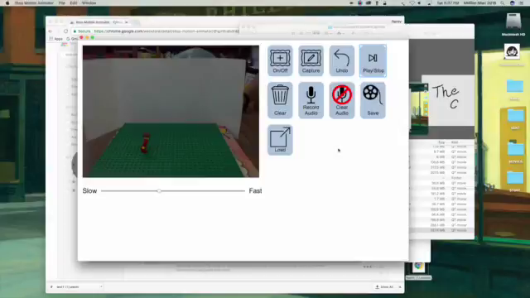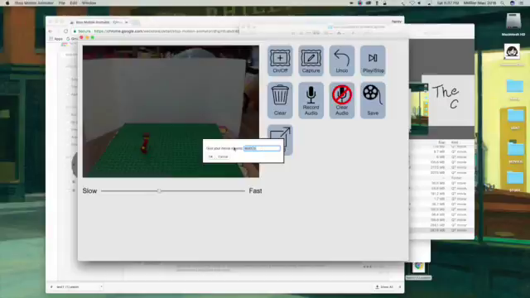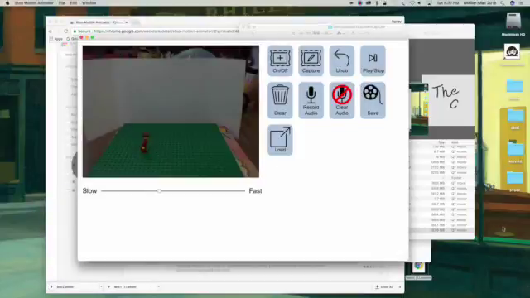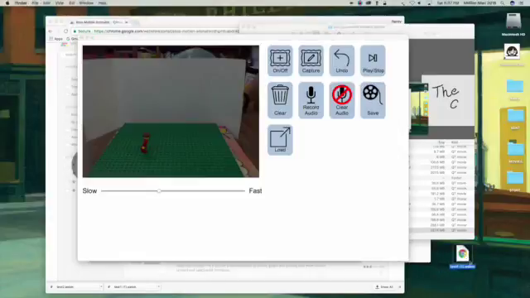The next thing you want to do is save whatever frames you've taken. So the old-fashioned style film reel, you click on that and it's going to give you a little box, and you're going to type in your file name. So I'm just going to call mine test1 and hit OK. And then it's going to create a webm file.